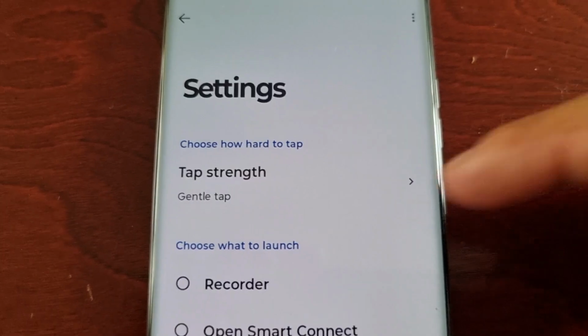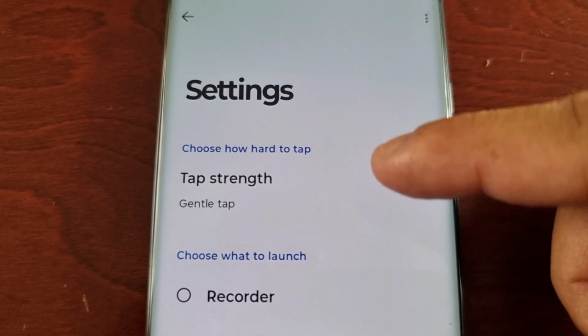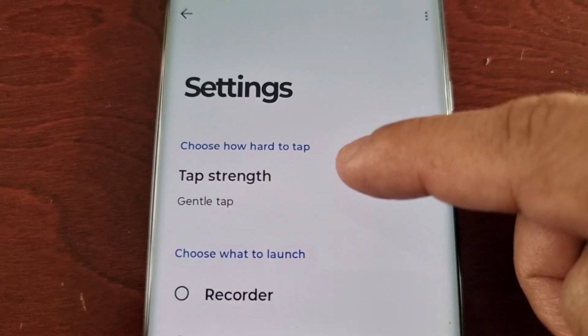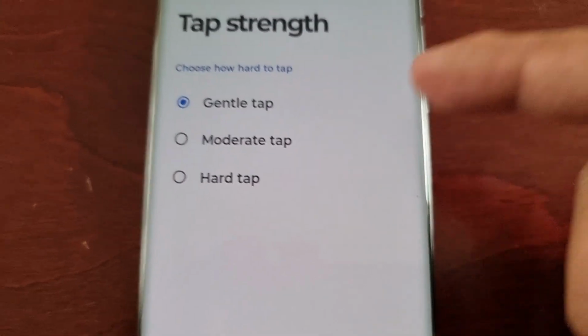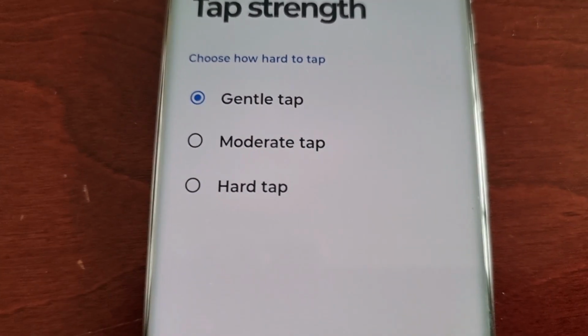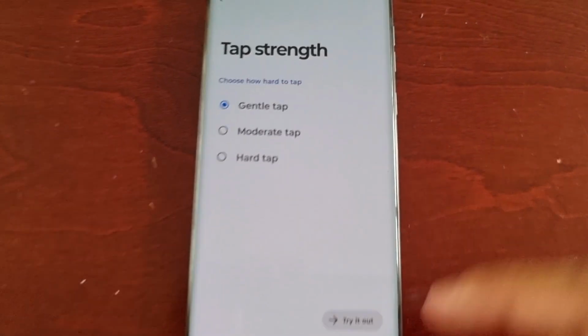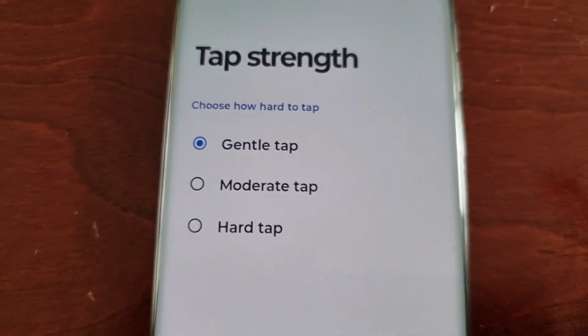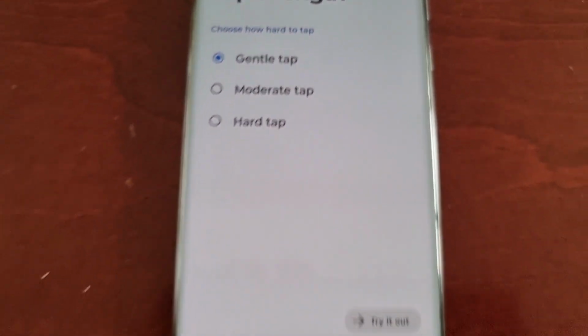Okay, so here at the top, you can choose how hard to tap. So there's 3 different options. So gentle tap, moderate tap, or hard tap. So I'm going to keep it set to gentle. However, you can change it to moderate or hard.